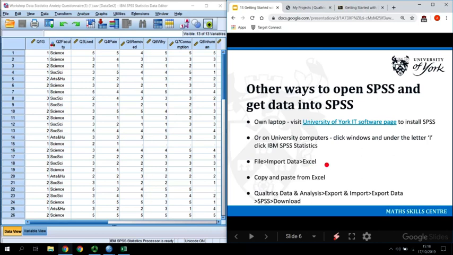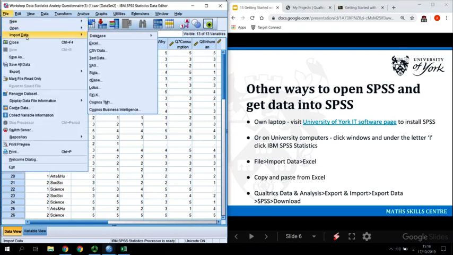To get data in, there's a few ways you could do that. If you had your data in an Excel file, you could go to the File menu in SPSS, choose Import Data and click on Excel. And that will take you to a sort of wizard where you follow the instructions to get your data in.